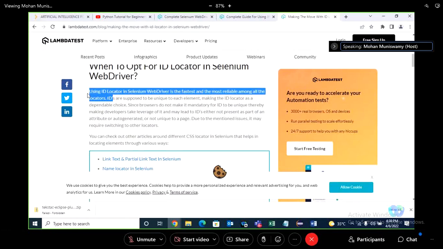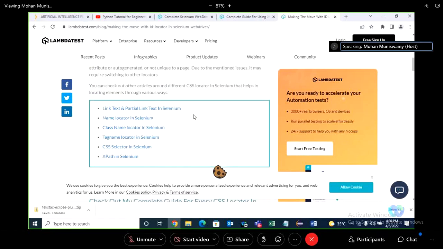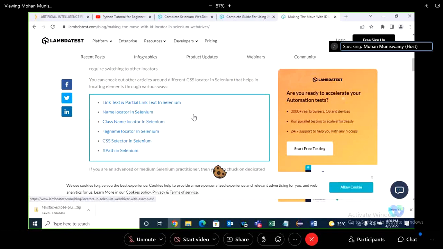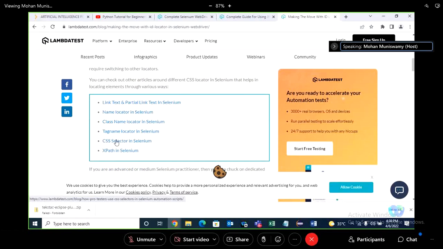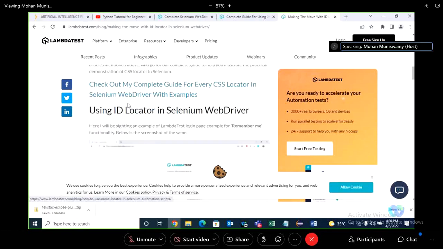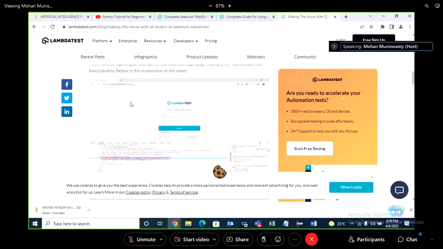Generally, the developer would have developed the application using the ID and it will be 99% or 90% unique. You can consider that. So first preference you need to give to ID. The second preference is name. Then class. Then go to the CSS selector, XPath, partial link text like that. So for ID, here they have given an example.